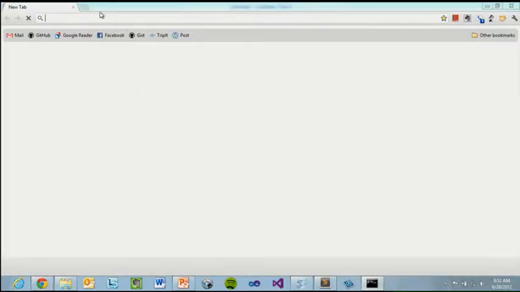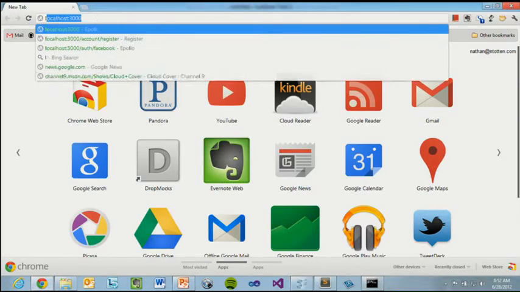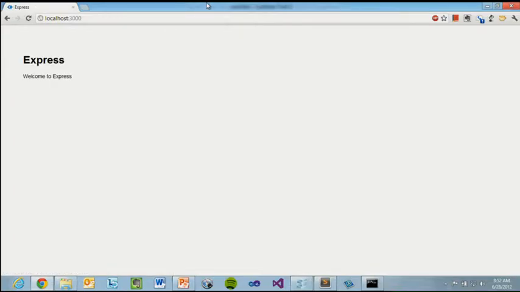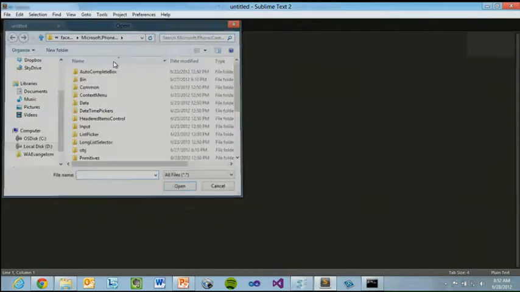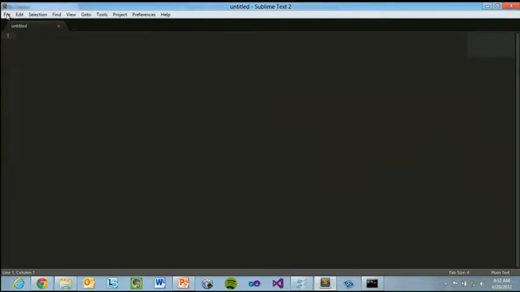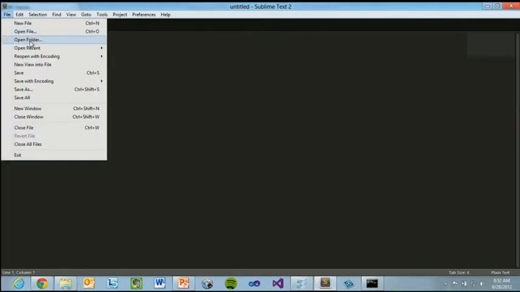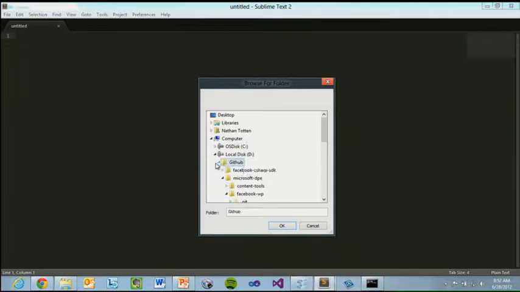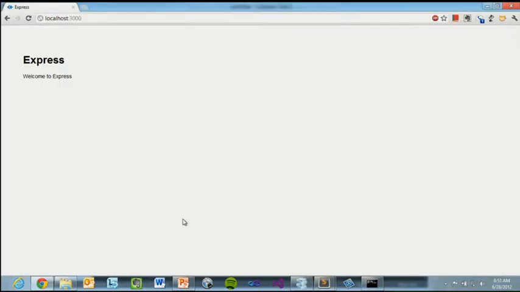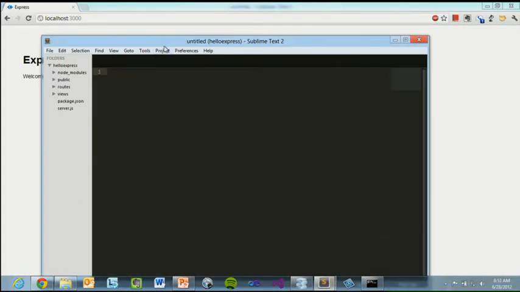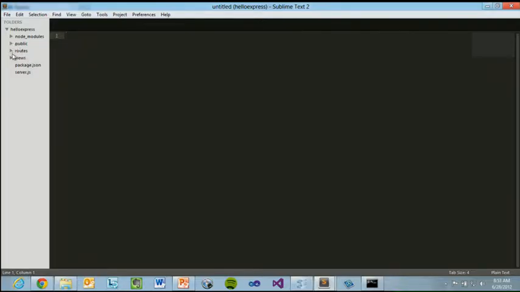Let's pull that up in our browser. Localhost. And there we go. We've got a simple Express website. So let's go through a little bit what that is. Let's open folder. There we go. So here's our simple website that was created.